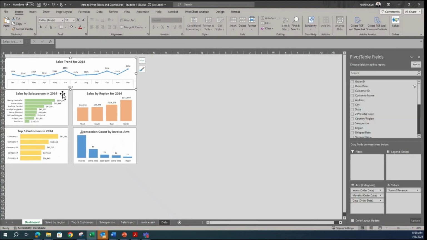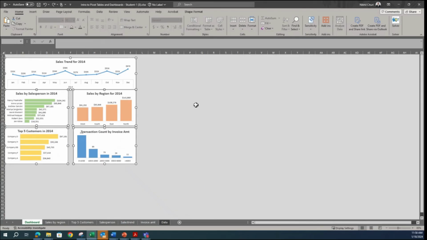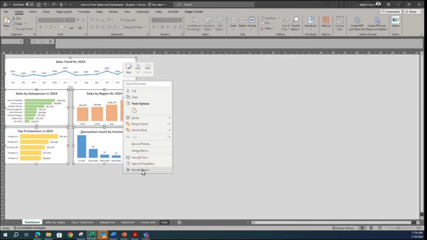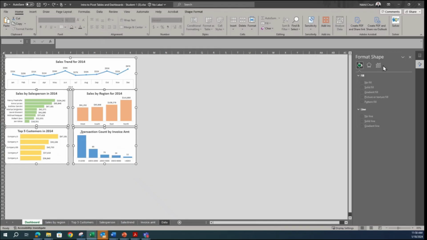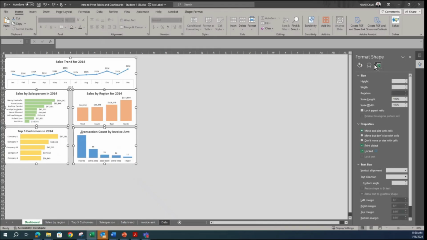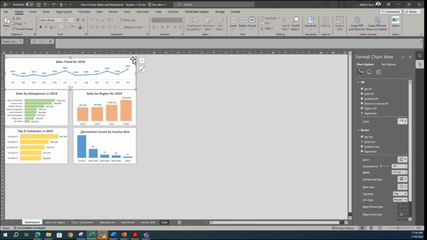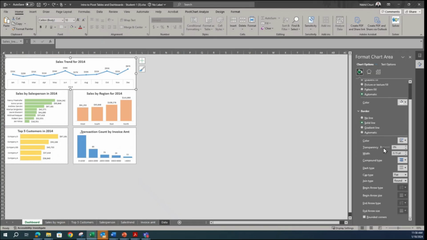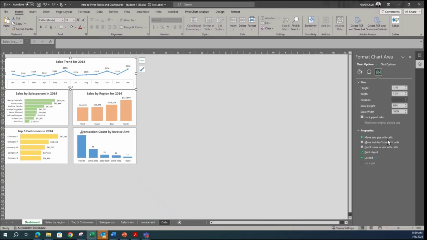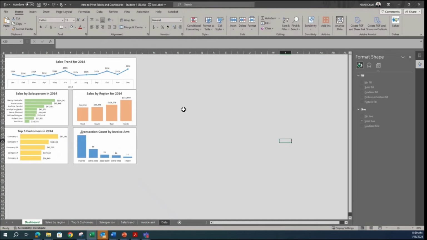And how do I fix that is I'm going to select 1, 2, 3, 4, 5, and I'm going to say format object. Oops, and if I go to these properties, oh yeah, I know what happened. Maybe I have to do one at a time. So I'm selecting this one chart, and I'm going to go to these properties. And you see in this property, it says currently it's set at move and size with cells. So I'm supposed to select don't move or size with cells. Yeah, so I'm selecting that.